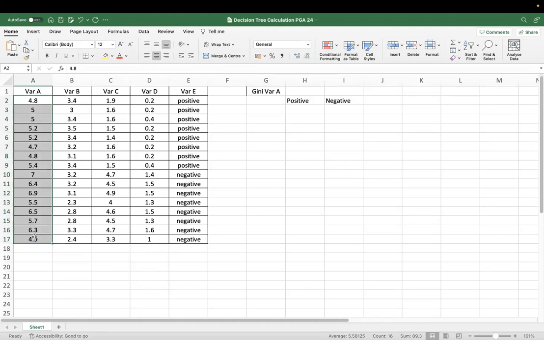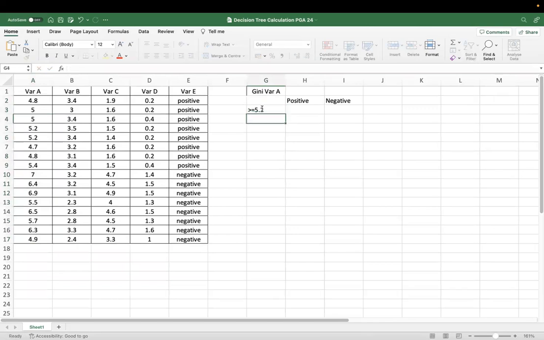So the algorithm will randomly pick a value within the range and then use this value as a binary split. Let us say it randomly picked 5.2: greater than or equal to 5.2, or less than 5.2. Let us say it has picked a value of 5.2. Now it has split, and we got a logical test. What is the logical test? Greater than or equal to 5.2, yes or no.